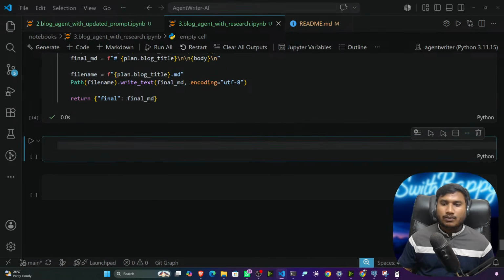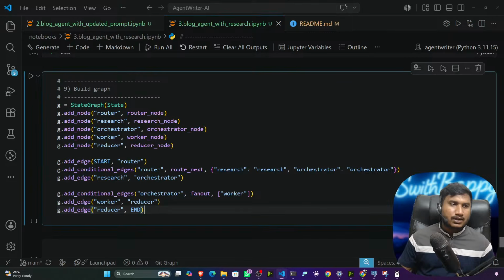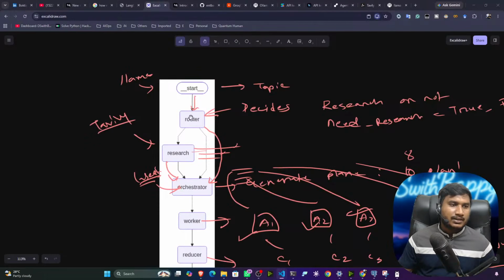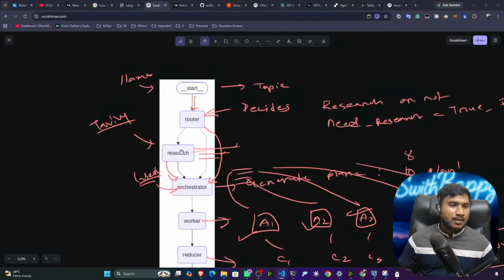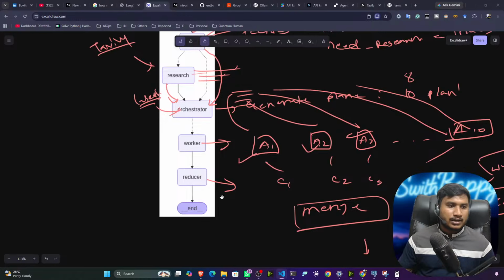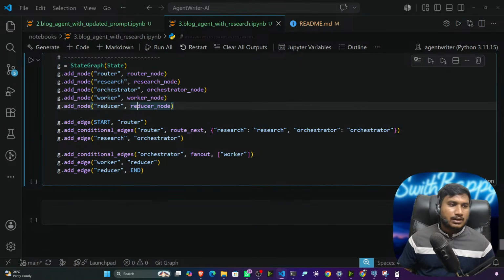Done. Now I have to create the graph. Now this is the graph, guys. This graph is a little bit different. First of all, I'll add the router node, then the research node, then the orchestrator, worker, and reducer. Then I'll do the edge connection.